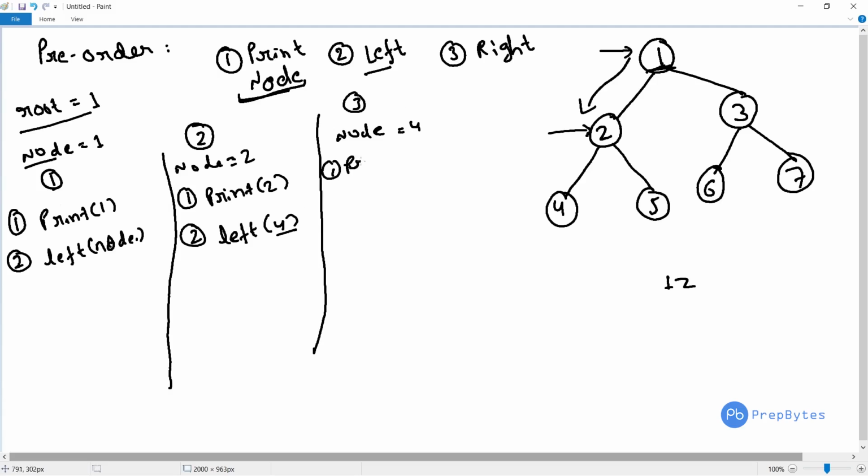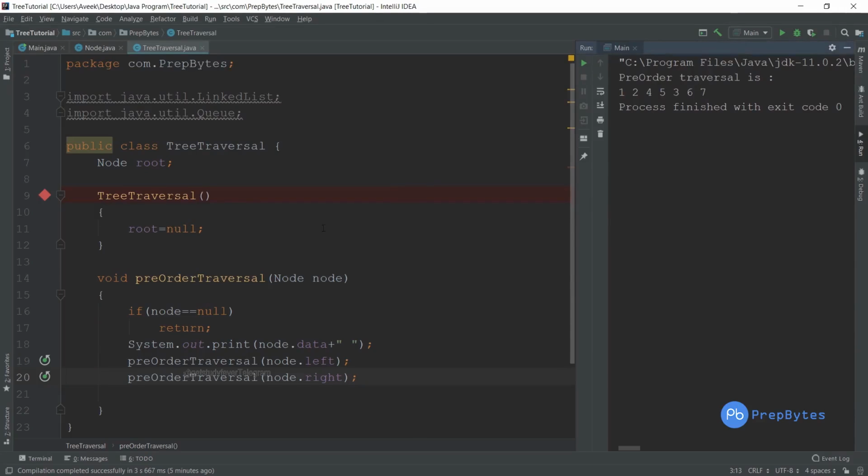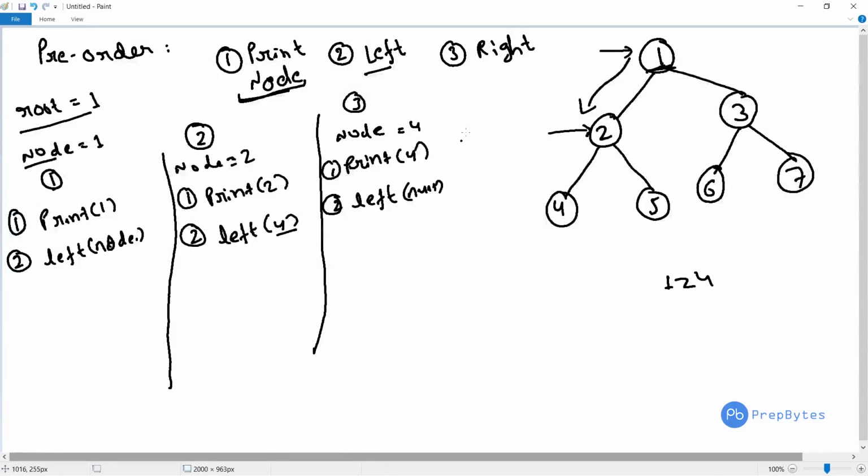First is print. So it will print 4. So 1, 2 and 4. Next is call left. Now we will call left with null. Now as you can see here, when we call left with null, so the node value will become null, and when the node value becomes null, it will return. So as we know, if I show you, this is the fourth one, node value was null and it will return.